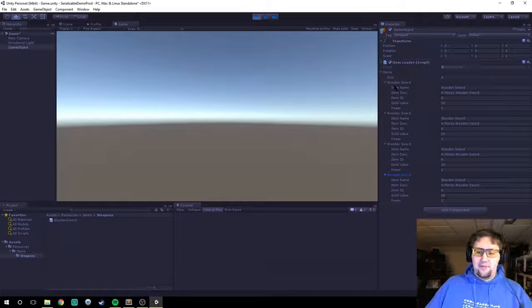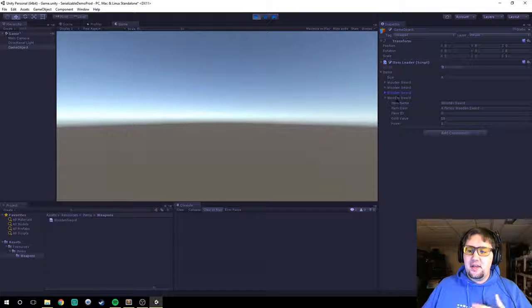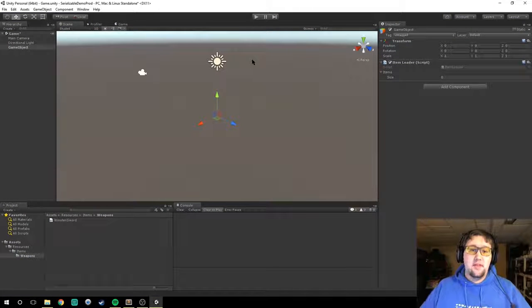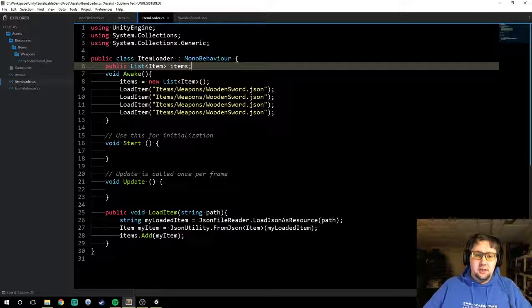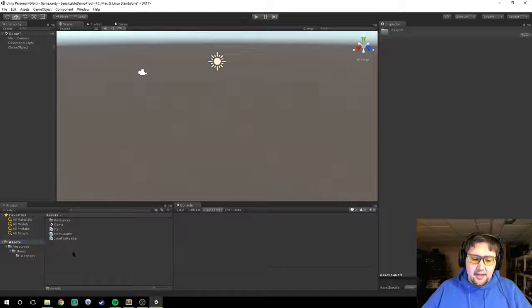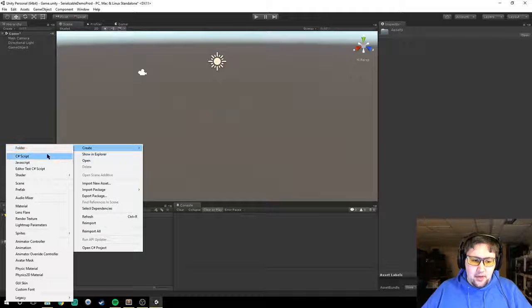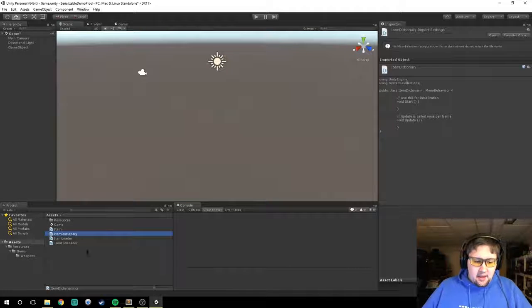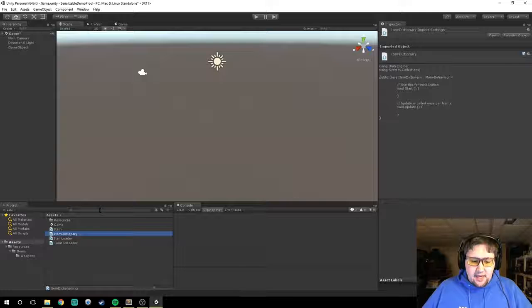Let's say we don't want 4 wooden swords. This is actually not going to be a list of items. This is going to be a list of all the items in the game. We're going to quickly create a list of all of the items in the game. So what we're going to do is create another class. We'll come back to Unity here, and inside our items folder here, we're going to create a new C# script called item dictionary, and we'll open that up in Sublime Text.